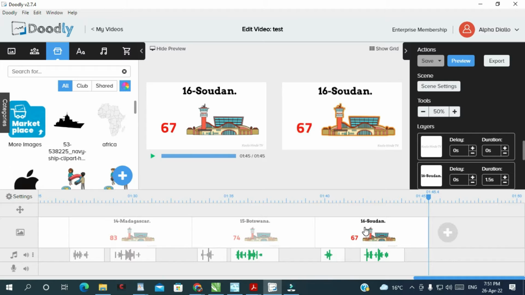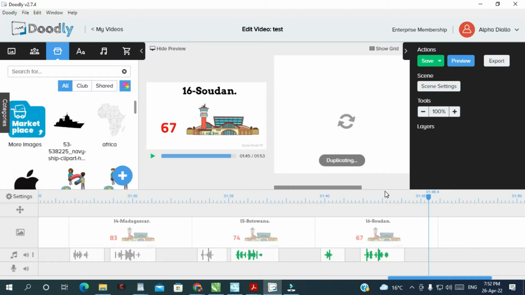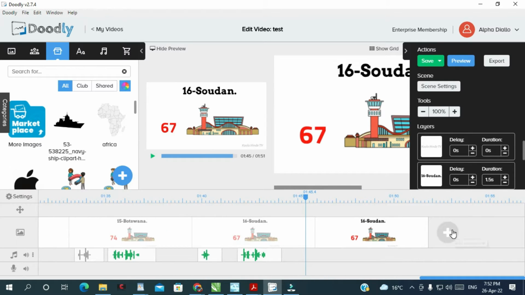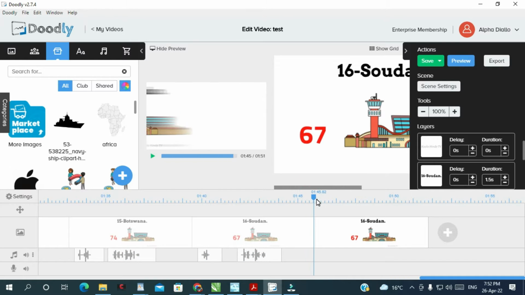So what I'm going to do here, I'm going to duplicate this section. So after I'm done duplicating the scene, I just want to move a little bit. I just want to add my audio. I'm going to add first the country.